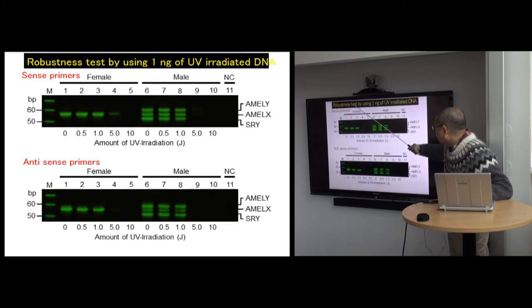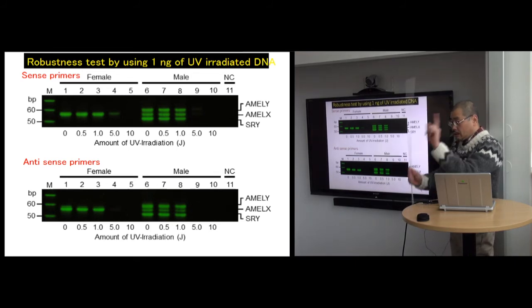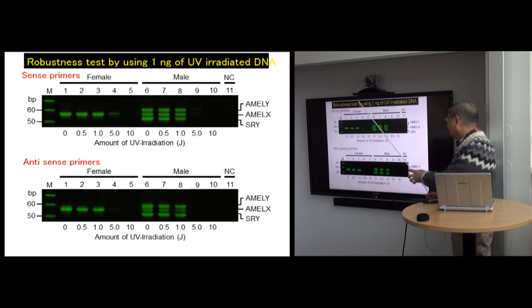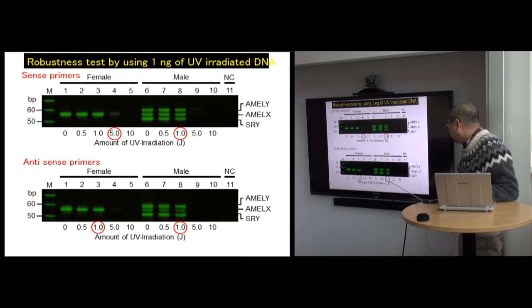And let me show you the robustness test by using 1 nanogram of UV irradiated DNA. UV can damage DNA, cutting it into very small fragments. So the sense primer sets stand up to 5 joule irradiation of DNA in female, and 1 joule in male. And the antisense primers both stand up to 1 joule irradiation.